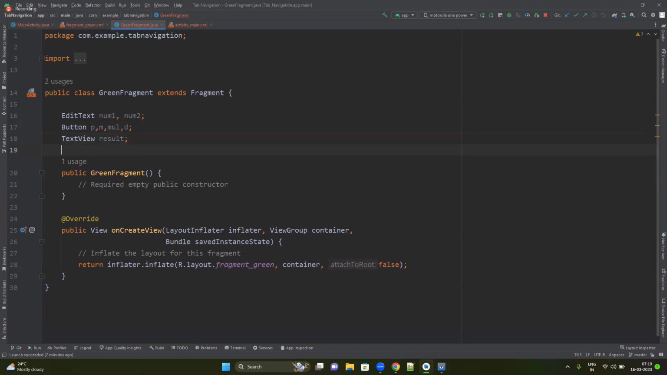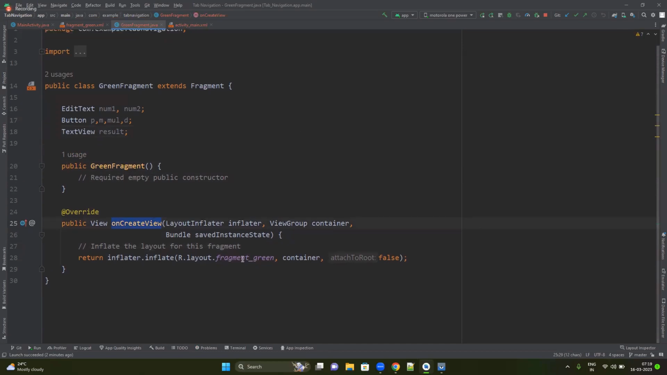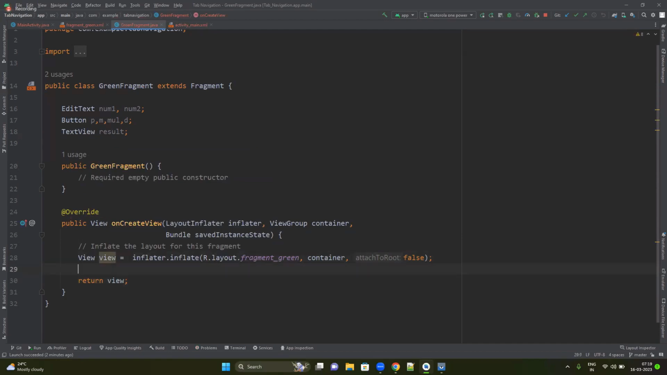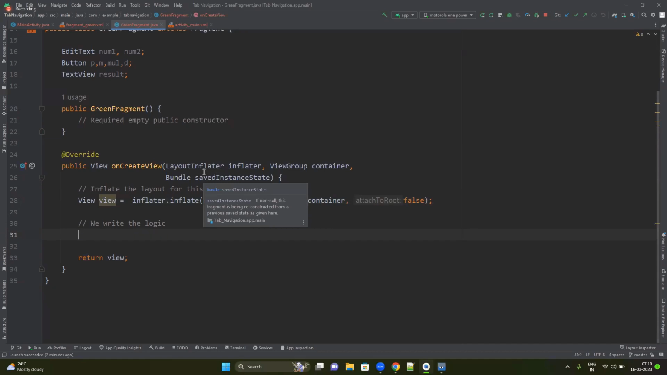Result. Now connect all of these in the onCreateView, because only in onCreateView we get to see that the inflation is happening. So instead of returning this inflater.inflate, we will have an object called view. We will return it finally. In between this, we write the logic. Simple, right? So first connect the objects.